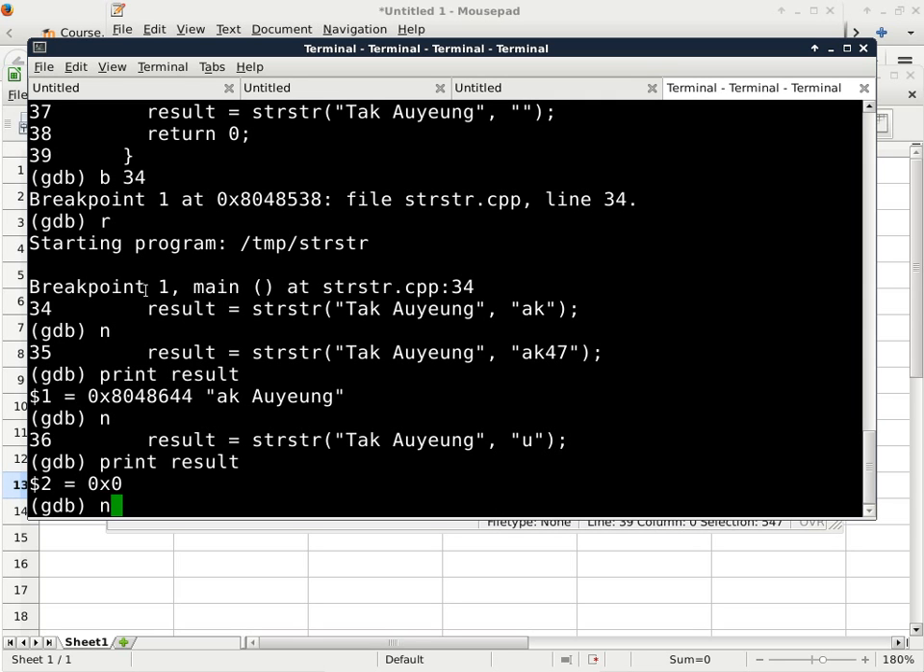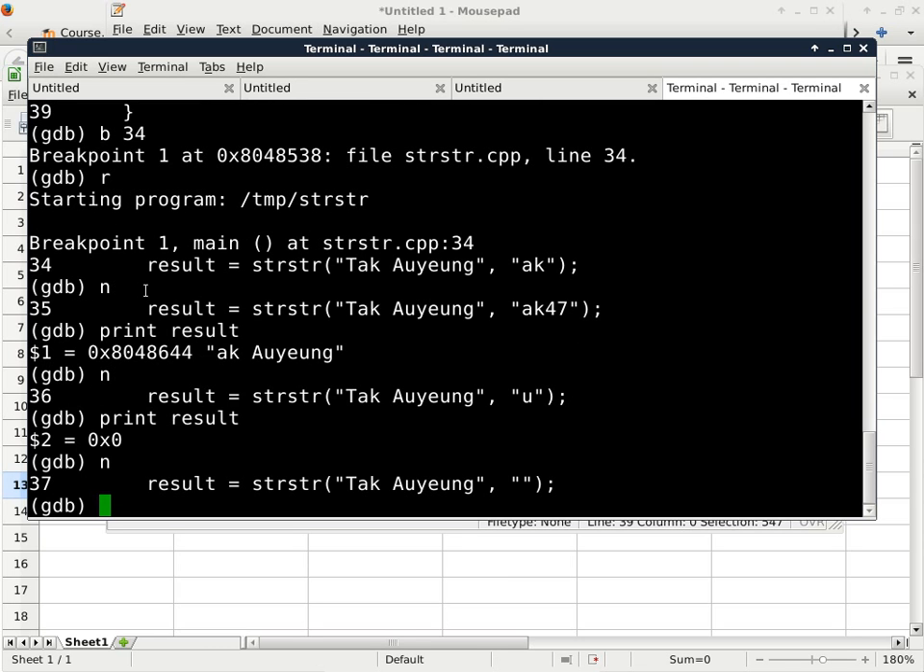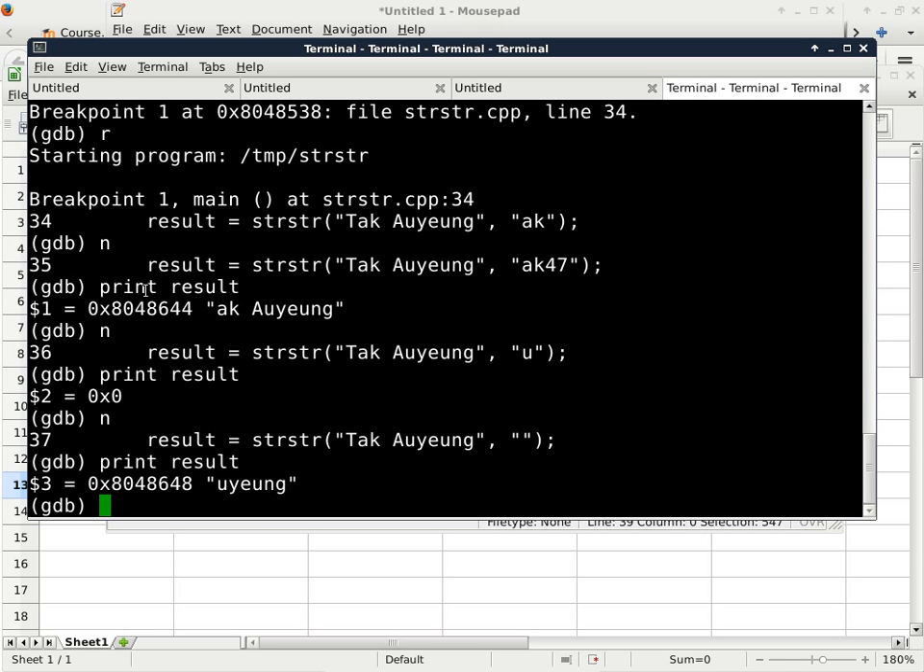Now we're going to execute line 36. We are looking for U in my name, and there are two occurrences of U in my name. It should locate only the first one, which means when it's printing result, it should print UYEUNG. Let's go ahead and do that, and that's exactly what it does.